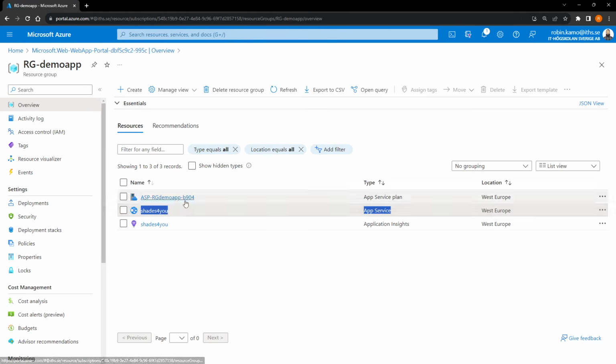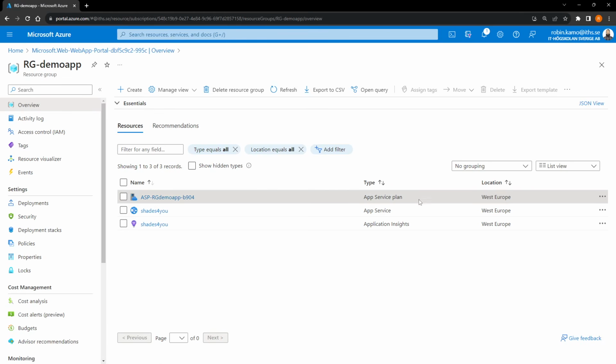Then we have the app service, which is the actual website or the actual web application. Here we can find our code, our files, our backups, etc. So this is the actual web application. And then we have something that's called the app service plan. And the app service plan, you can kind of think of it like the computer, the virtual machine or the web server behind everything, the hardware that's used to run this application.